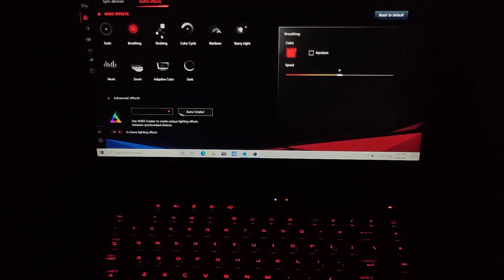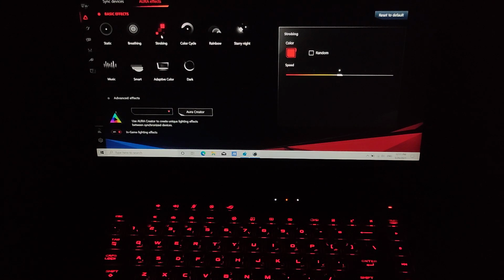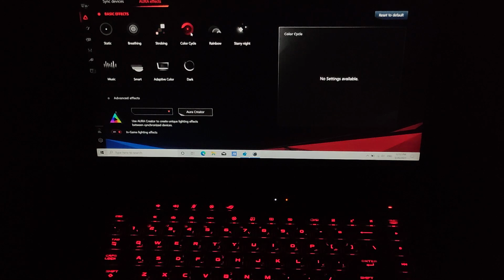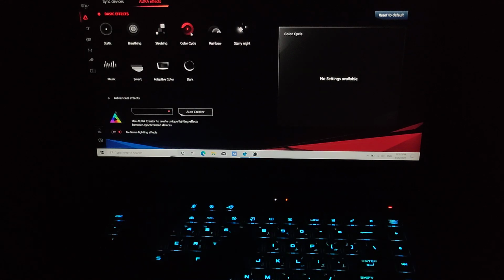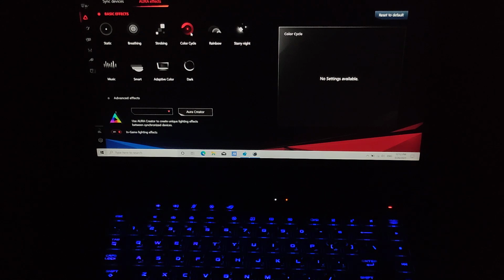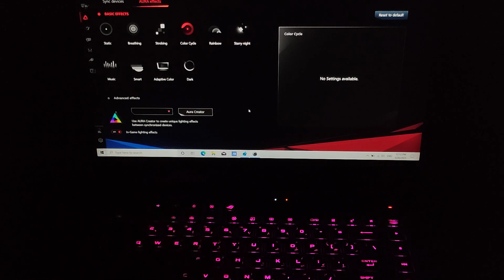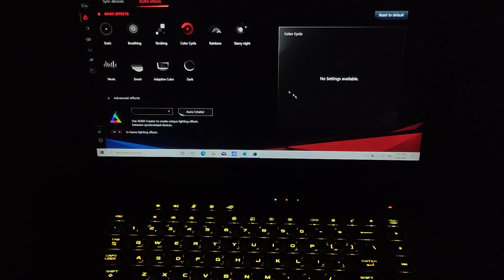Now, strobing. If you click on strobing, as you can see, it's going to give you a flash effect really fast. If you click color cycle, it's basically going to cycle between all the colors that the keyboard has with time. So you're just going to keep it like this, and you type, and you get the effect of the keyboard automatically switching the colors.